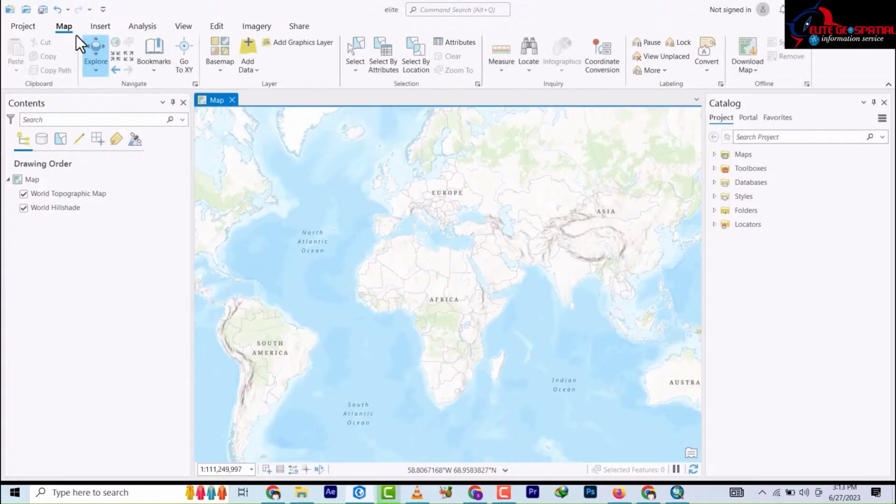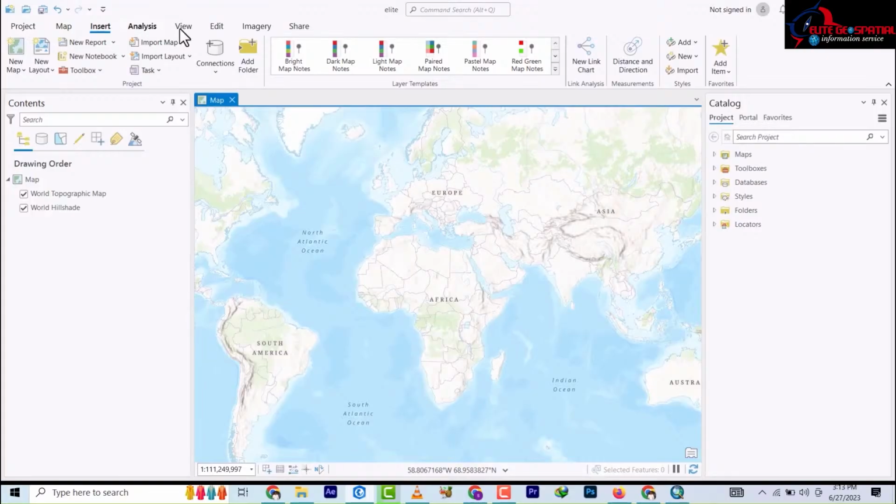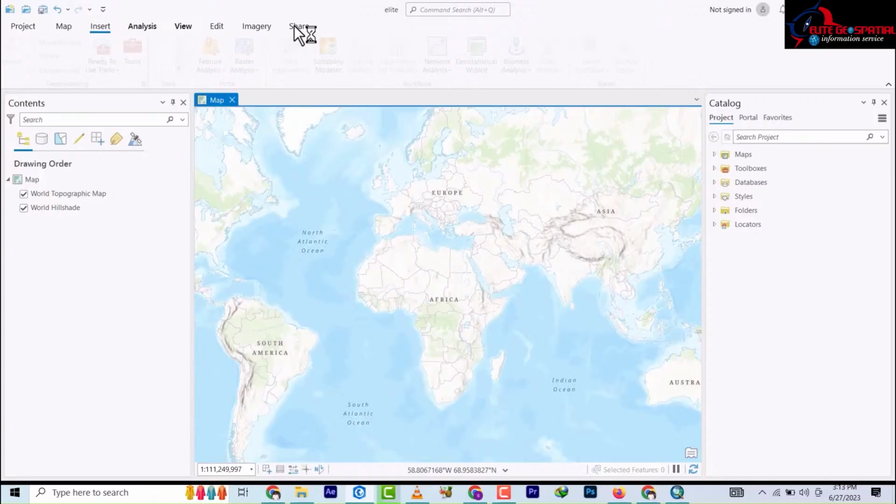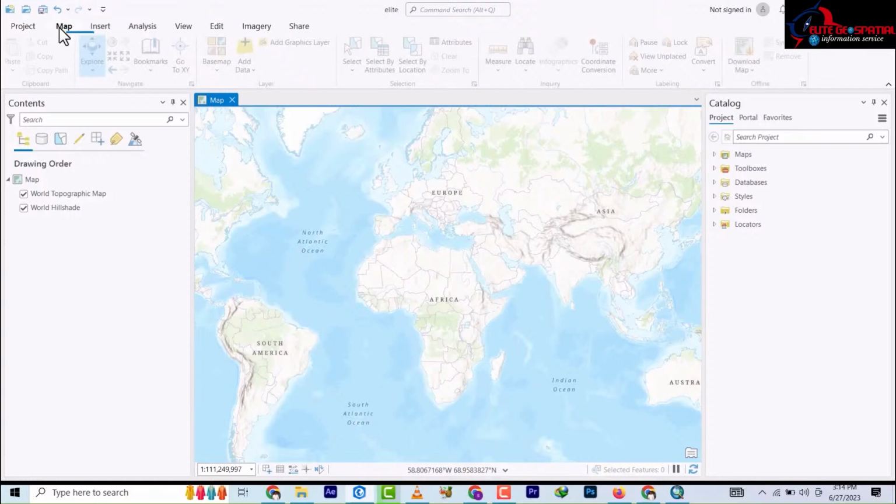Under the map, on desktop, you will see that these are more like the toolbar. So we have a variety of tools here. We have the map, the insights, the analysis, the view, the edit, the imagery, and then the share button. Not really a button, but it has tools under it. So we're going to take it quickly from the map.